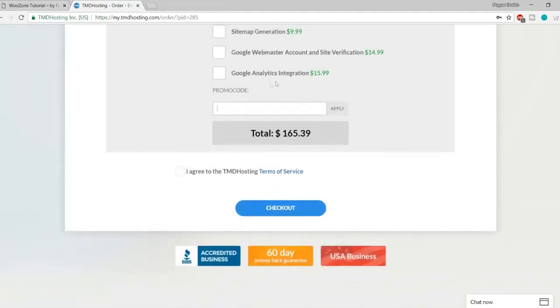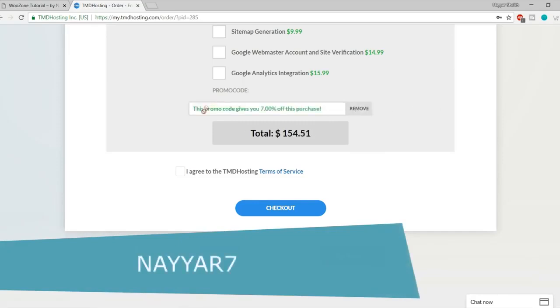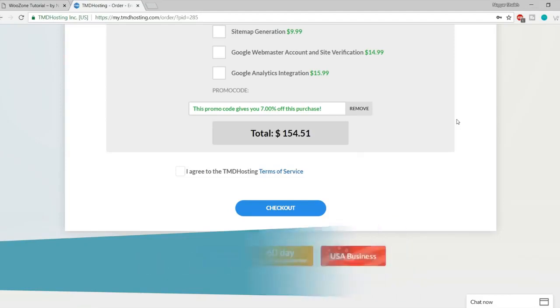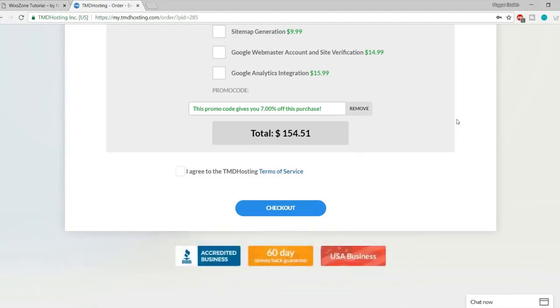Okay, then at the bottom we have a very important option which is the promo code. Here you have to enter NAYAR7, N-A-Y-Y-A-R and numeric 7. After you do so, click on apply. Now as you can see, it says this promo code gives you 7% off this purchase, and 7% is the highest discount that TMD offers on cloud hosting. So you're getting the highest discount possible. So that is a great thing.